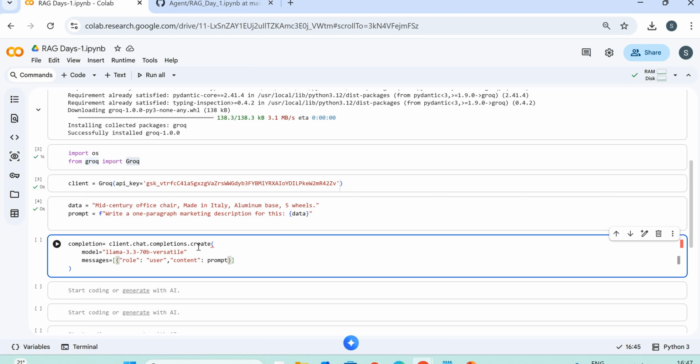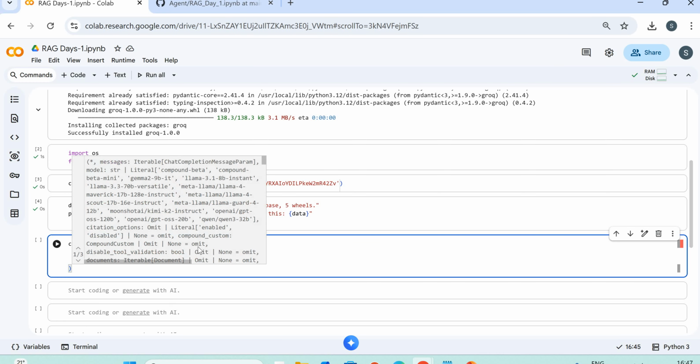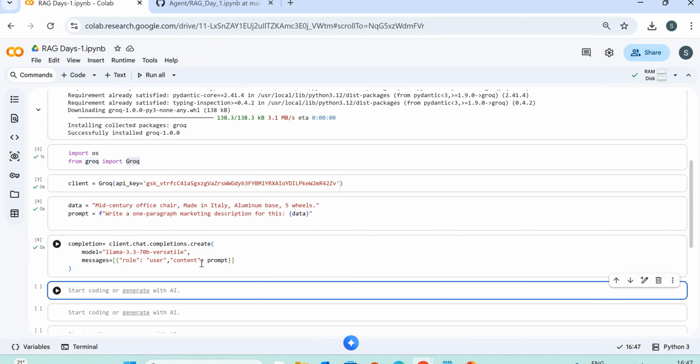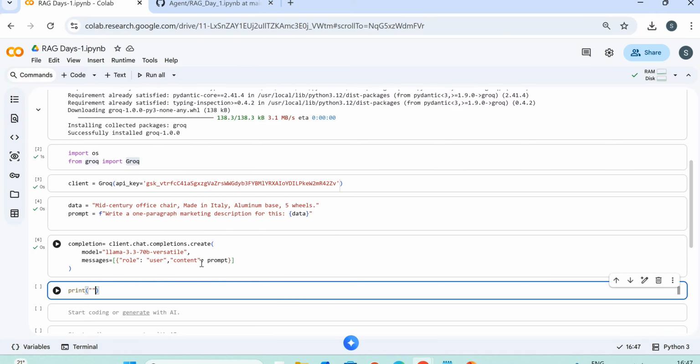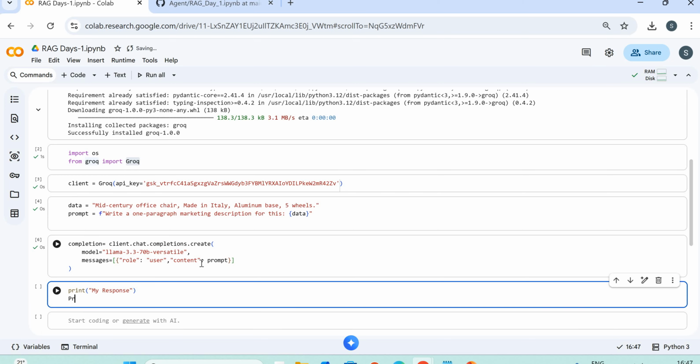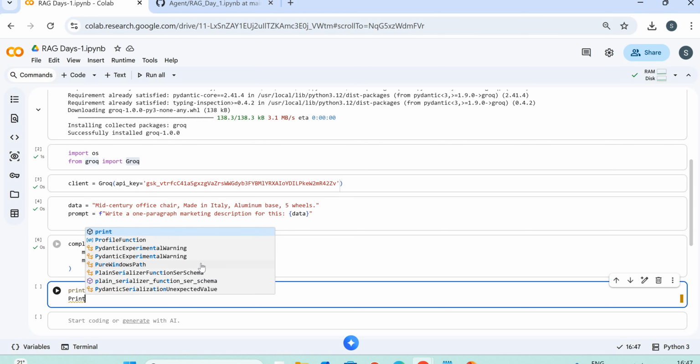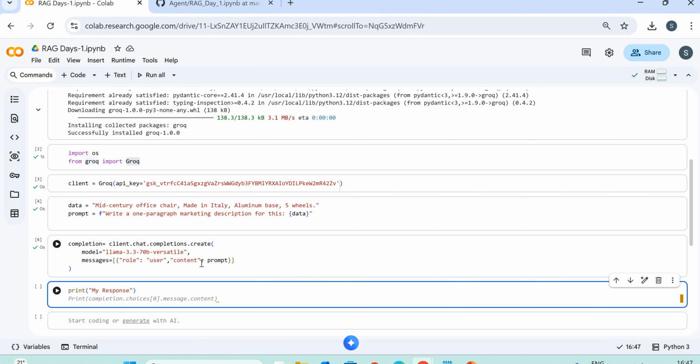Whatever prompt we are given, it will give the answer. So my model is now a function of this. Now I simply need to print. What I need to print, let's suppose, is my response.